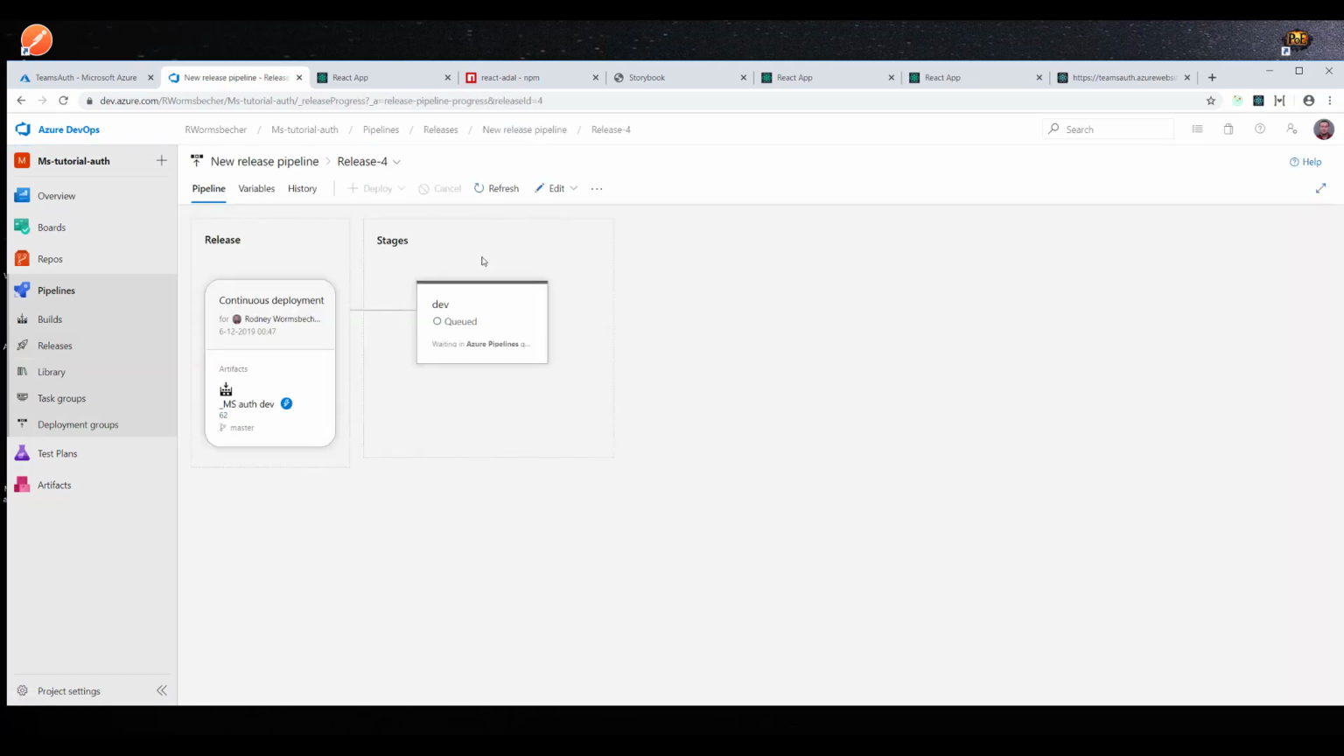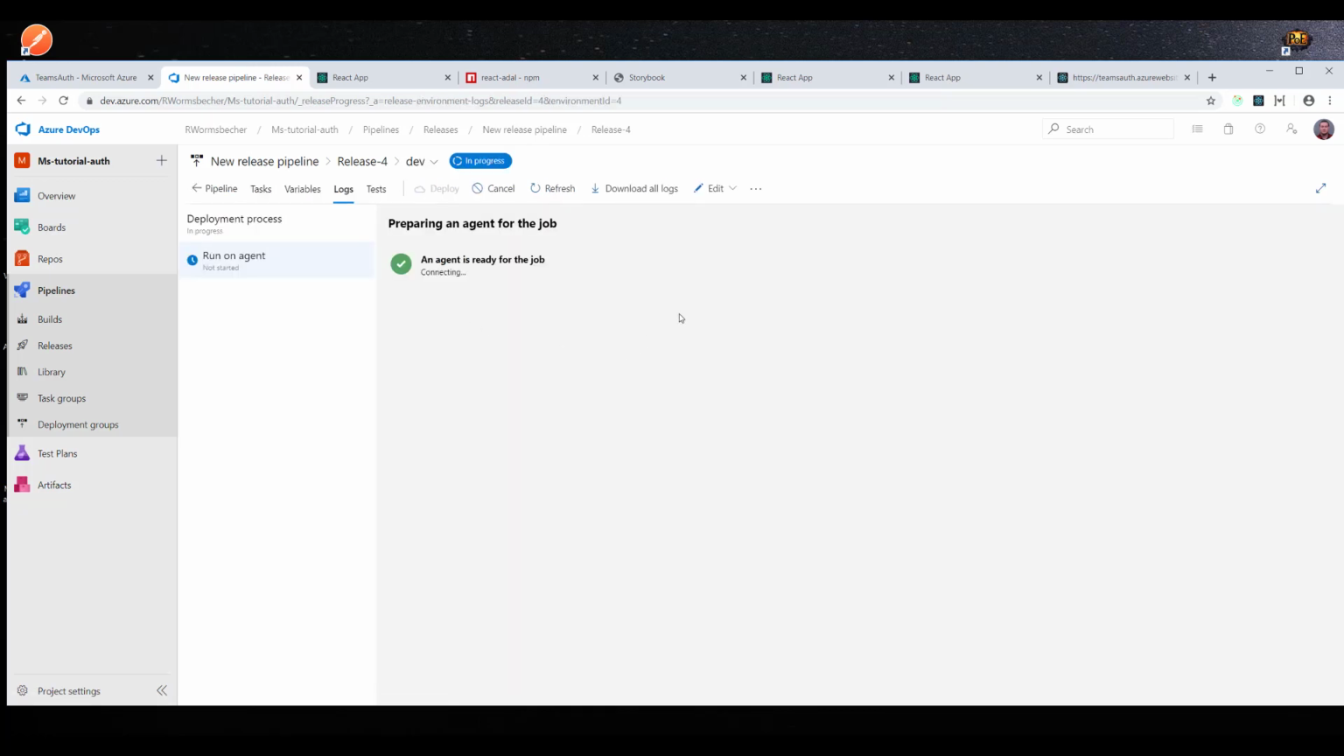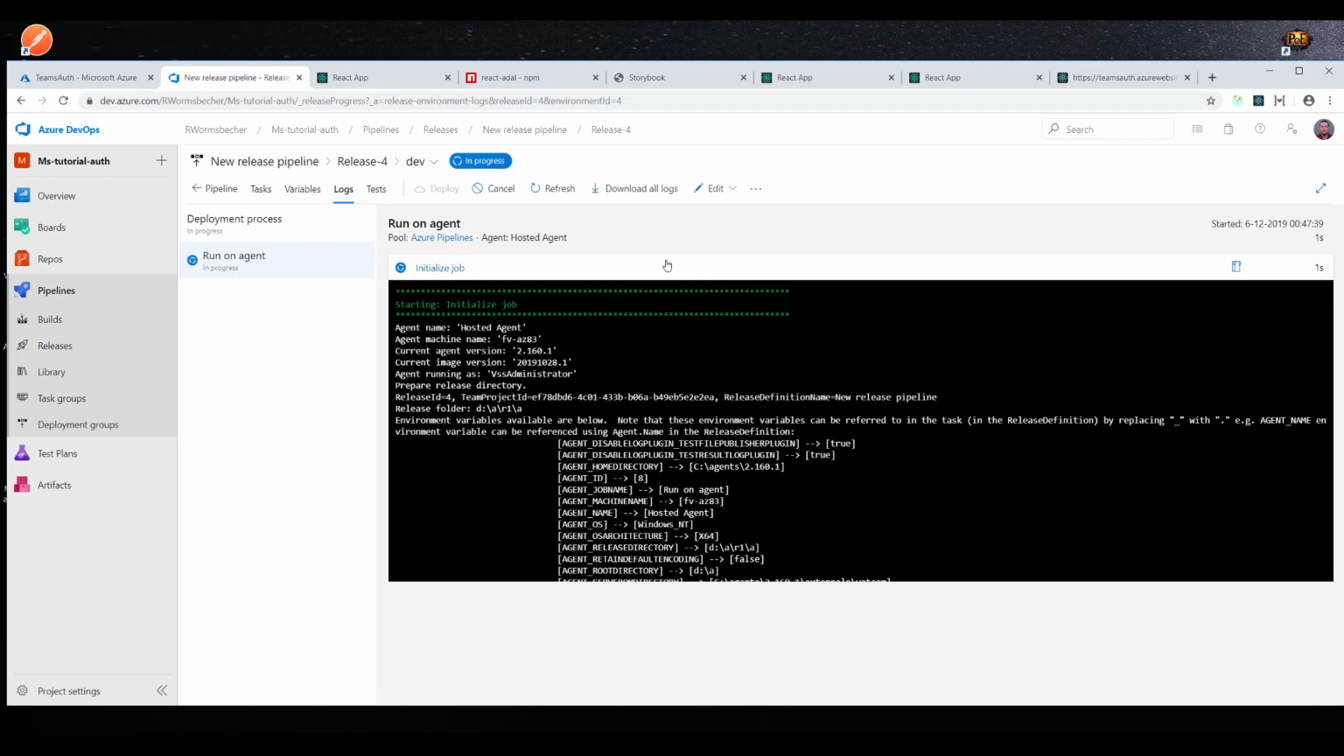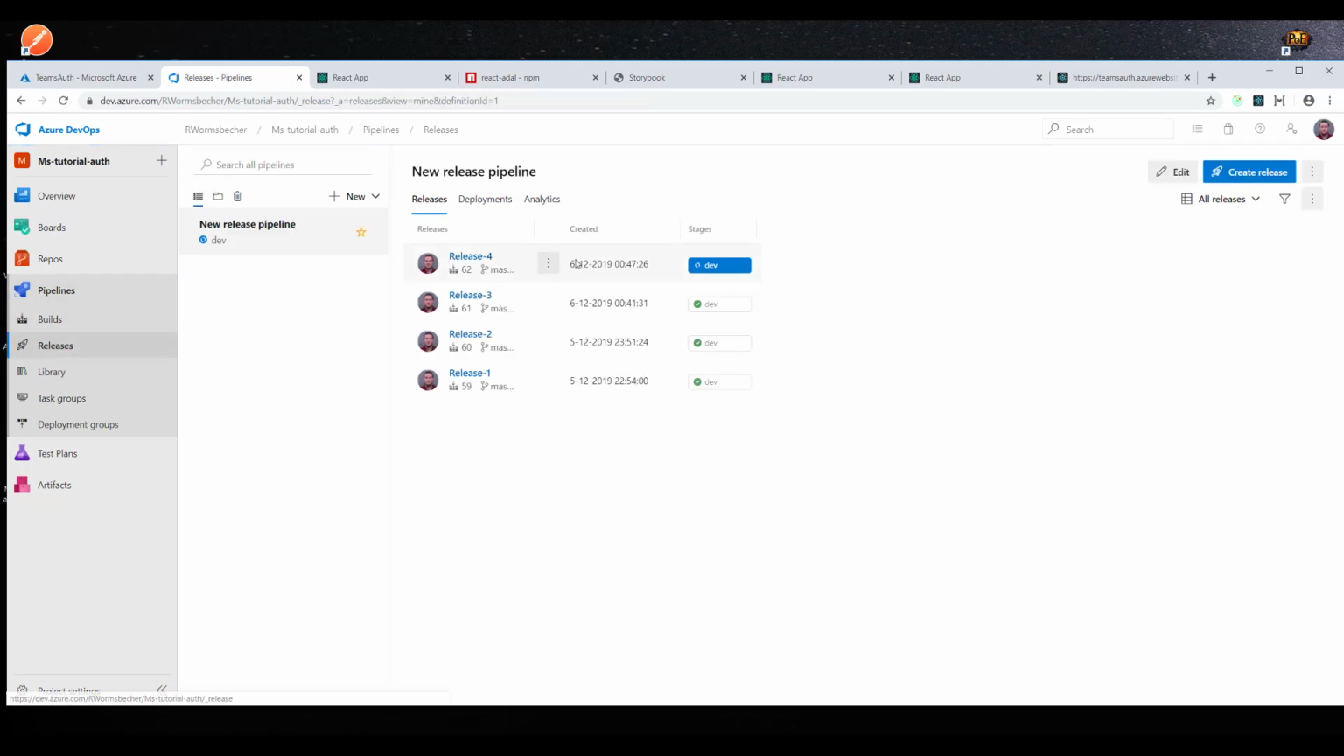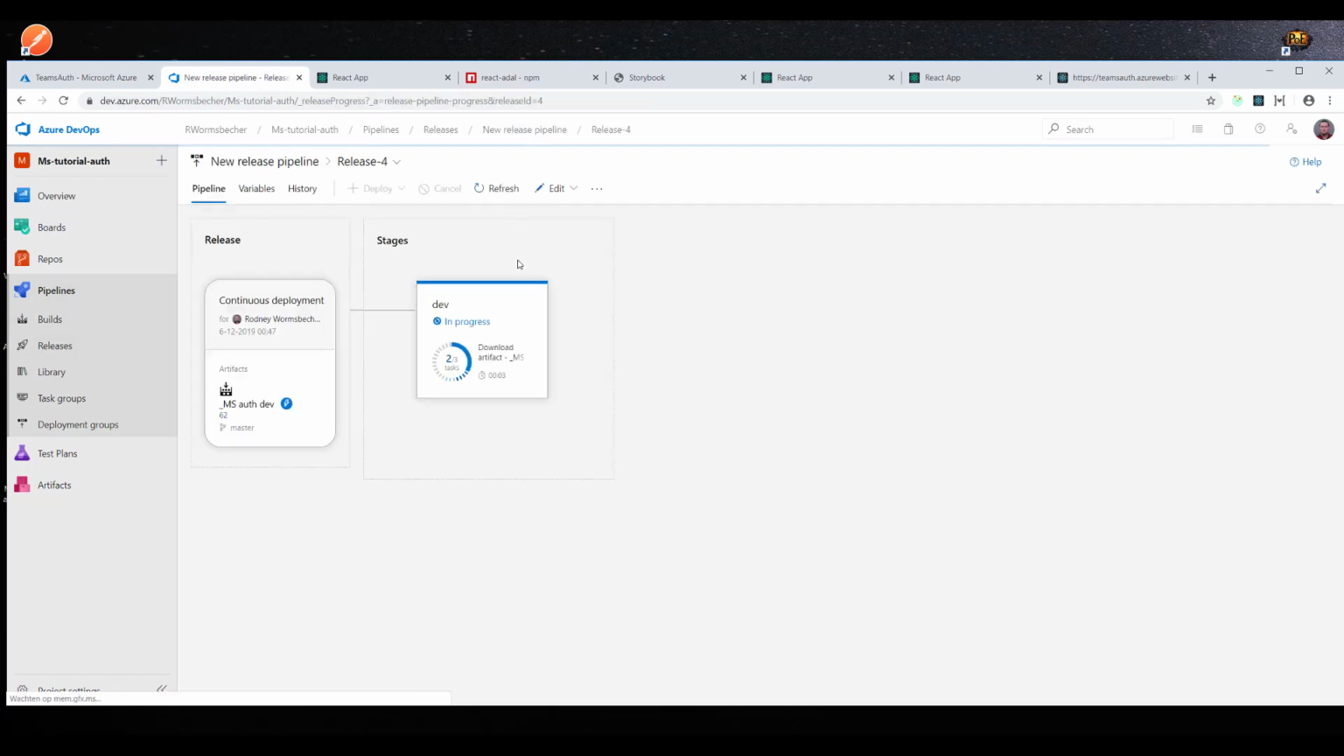I can't even imagine life anymore without CI/CD. I really love it. Alright, it's in progress. Ready for the job. Okay, perfect. 2 out of 3. Has 4 tasks in total. Even though it says 3 now, usually it has 4. Exactly. Okay, so now it should work.